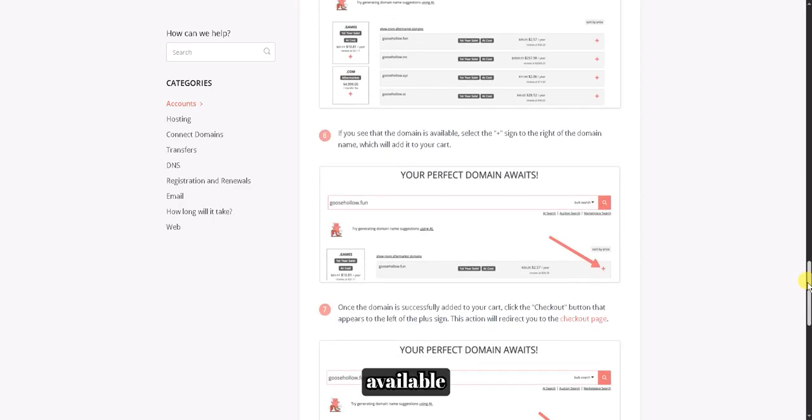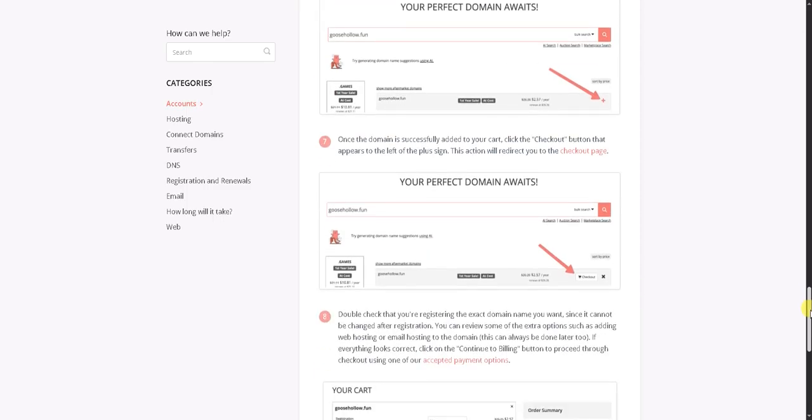If you see the domain is available, select the plus sign to the right of the domain name, which will add it to your cart. Once the domain is successfully added to your cart, click the checkout button that appears on the left of the plus sign. This action will redirect you to the checkout page.